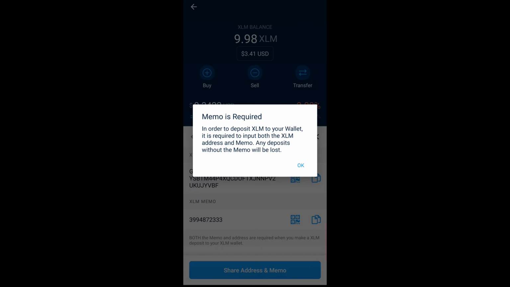Quick how-to short video on how to send from one exchange to another exchange that requires a memo or tag, for example, like XRP, XLM, sometimes Binance Smart Chains, and other coins. So I'm going to use crypto.com and KuCoin. Crypto.com is in receiving, but it's all the same everywhere.